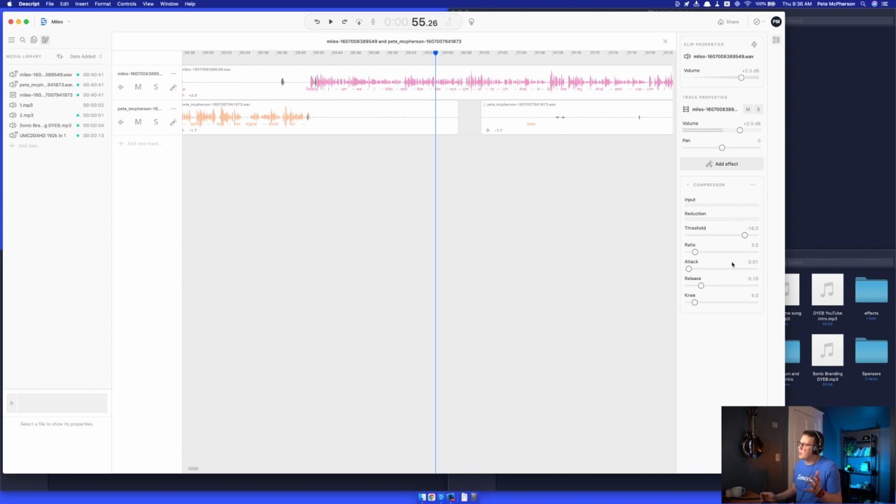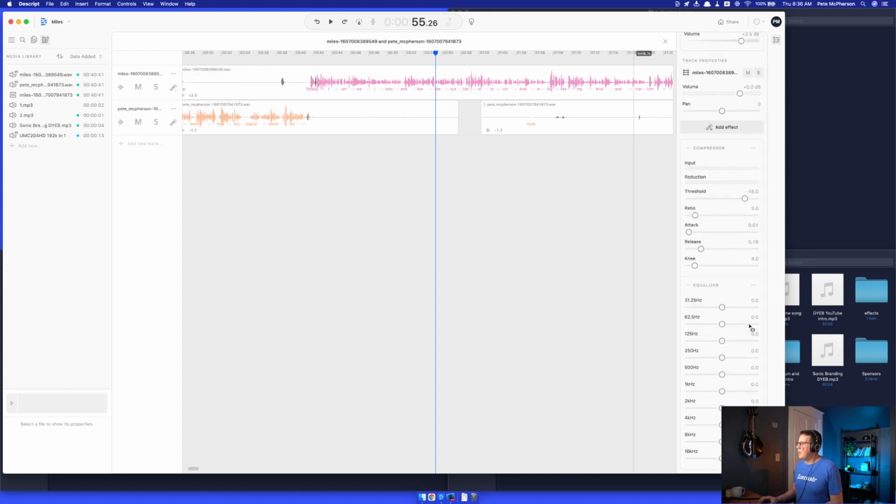Sorry, let me stop. You can see the input, and you can actually see how much it's reducing right there. If you don't know what a compressor is, go YouTube it. Same thing with setting EQs. I'm not going to go over that in this video, but you can also do it right there. Multi-band equalizer, pretty handy, right?